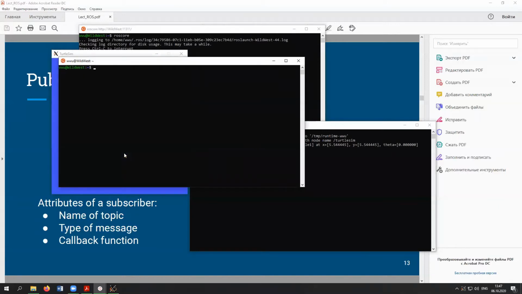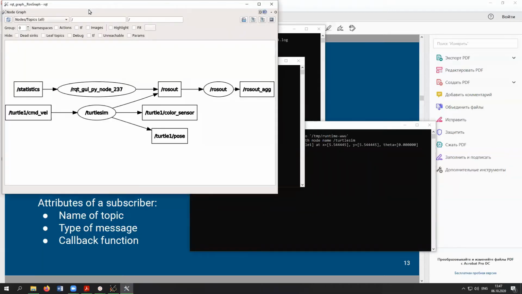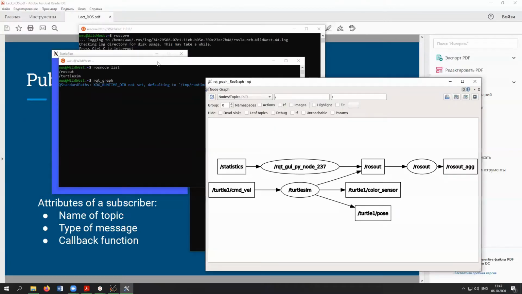So we also learned that we could use commands like rosnode list to find out the amount of nodes in the system. We also can run the command rqt_graph to see the graph of nodes and topics that exist at the moment right now. Nodes and topics.